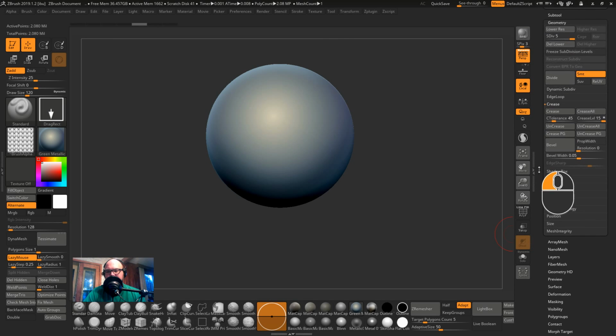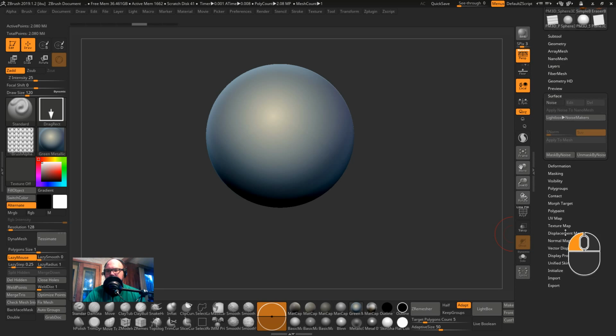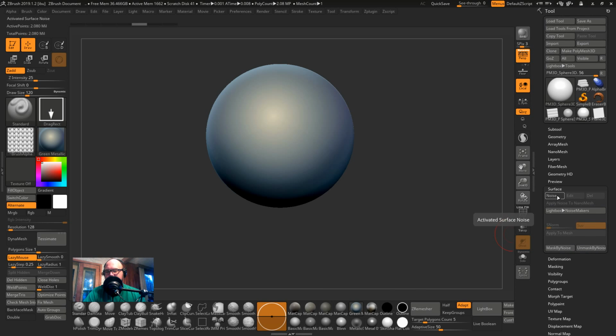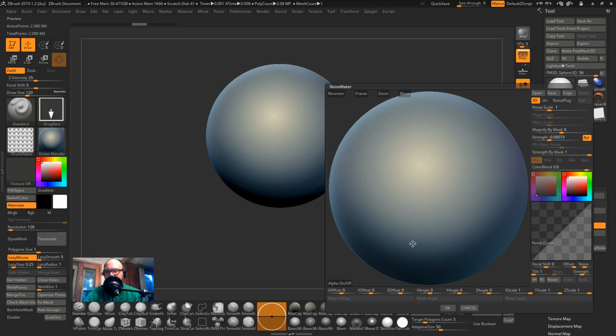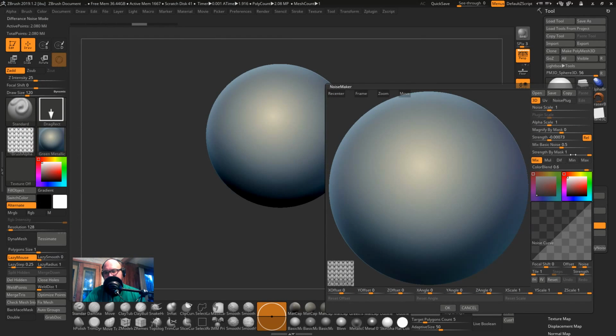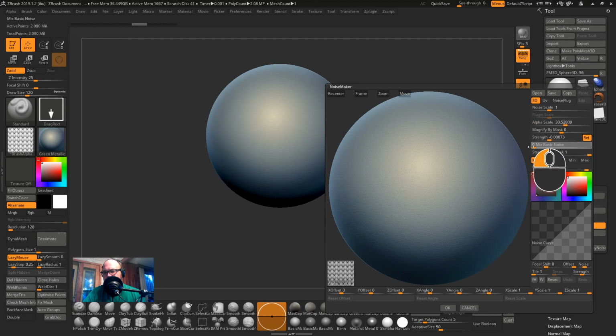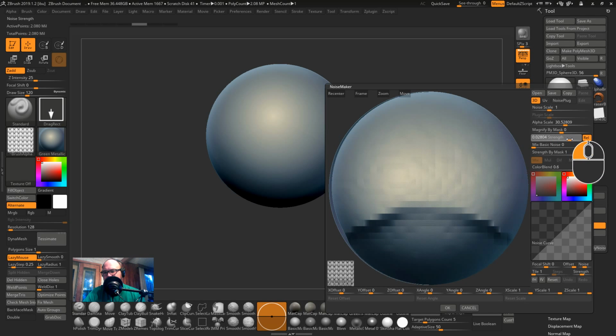If you go into, what's it called, surface, under surface, you can go to noise, and then you can load in the same alpha here, and I can adjust my alpha scale. I'm going to adjust the mix strength, I think down to 1. Let me just try that out. Yeah, there we go. And I'll take the strength up.